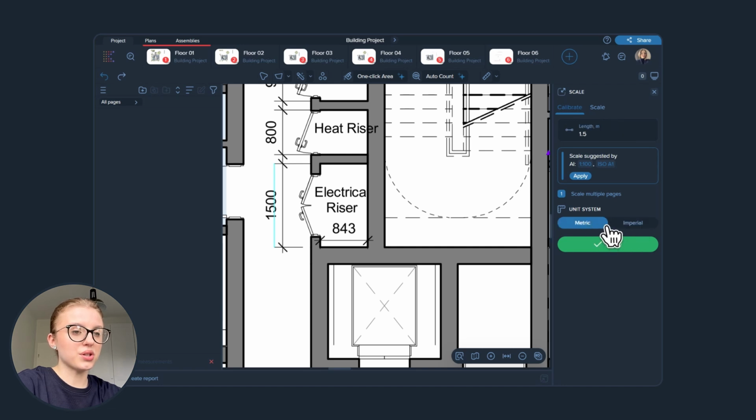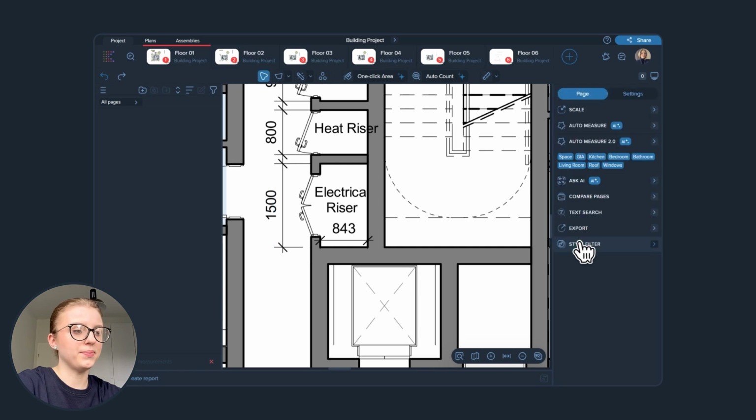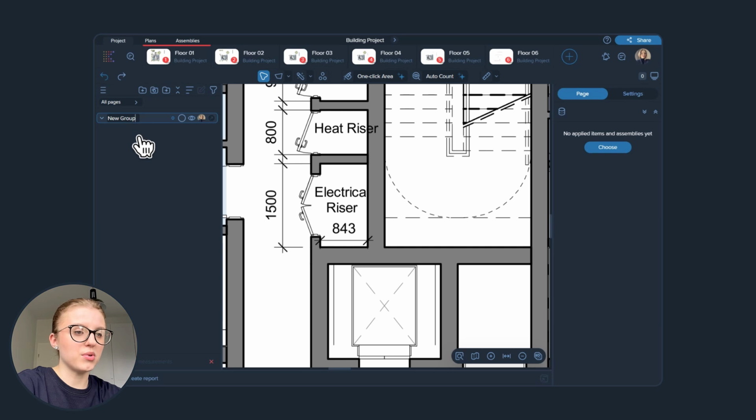And be sure to select the appropriate measurement system, imperial or metric. And now let's move to the area where all your measurements will be displayed and organized, the Measurements Manager. In the Measurements Manager, you can create groups of your measurements, filter them by various parameters, and manage each individual measurement.